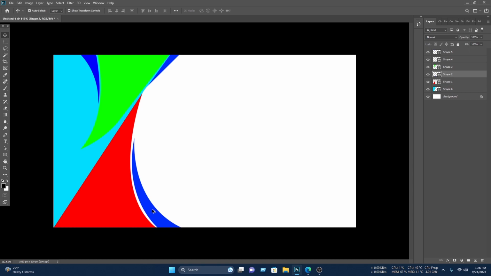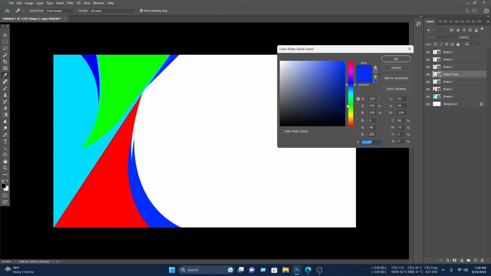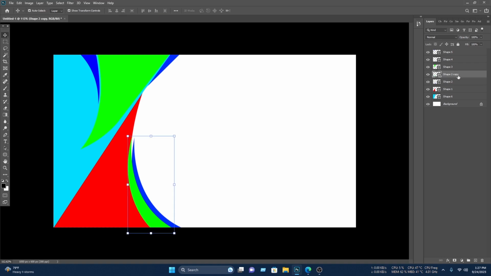Then select these layers, then press and hold the alt key, then take away from this layer, then rotate this layer, click on the tick mark, then double click on here, then select the green color, then click on the OK, then drag this under this layer.